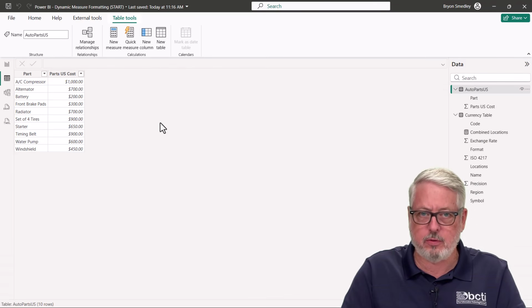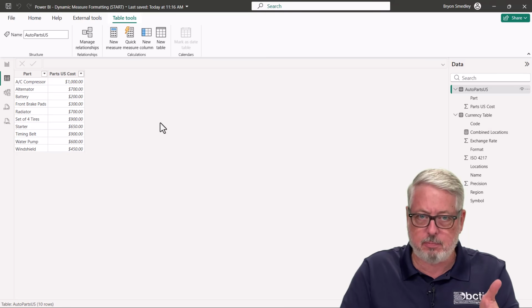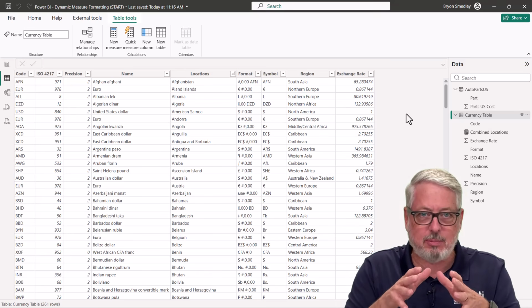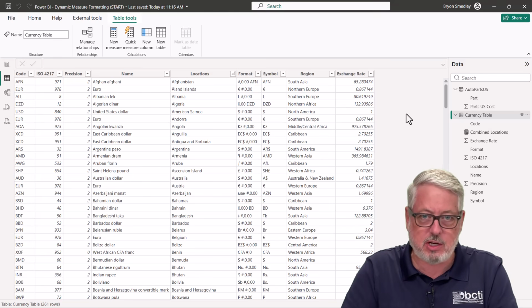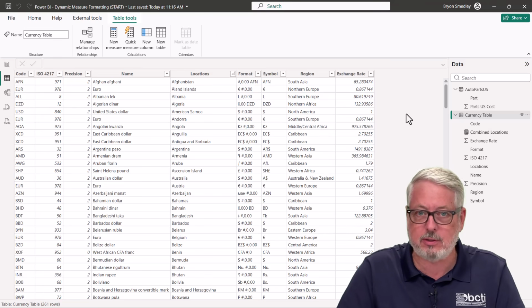Here's a quick overview of our data model. I have two very simple tables. One is a list of parts and their prices, and the second is a currency table. Now, don't use this currency table for real production, because these exchange rates reflect what the rates are as of today, so don't use this in the real world without doing some serious updating.